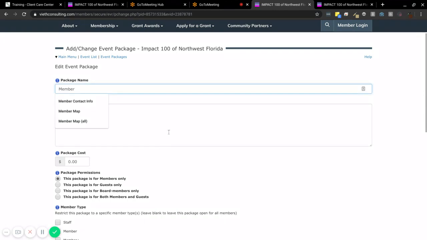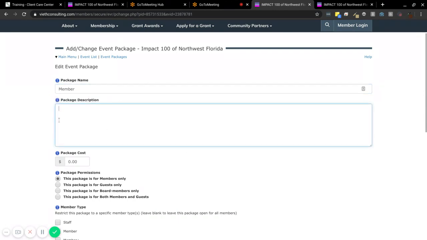We have our package name here at the top, and you can also include a package description if you wish. This will be visible to the people registering. So let's just do package description, member.